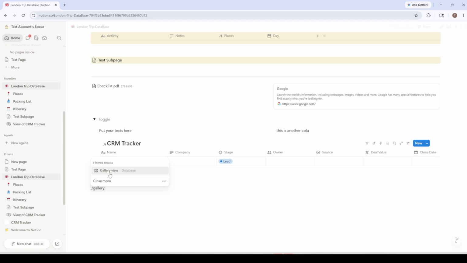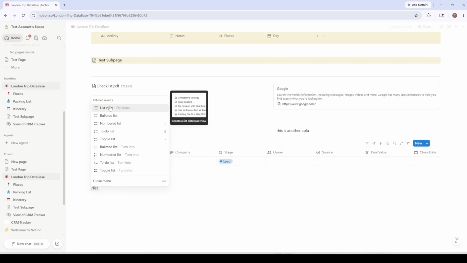This shines when your items have images, cover art, or when you want a clean, showcase feel for portfolios or catalogs. If you want something compact and streamlined, type /list. It gives you a simple, readable stack of items that's perfect for to-dos or reference databases without extra visual noise.